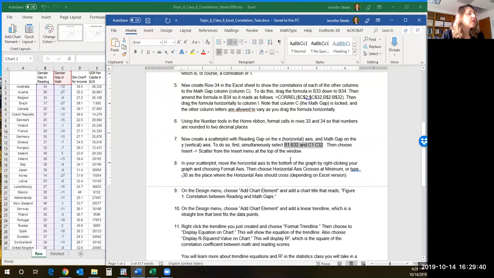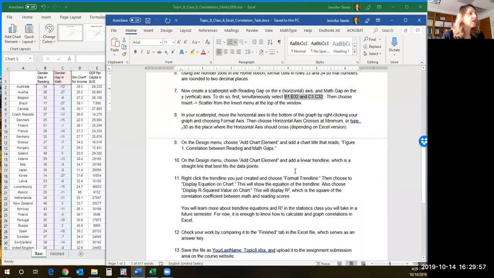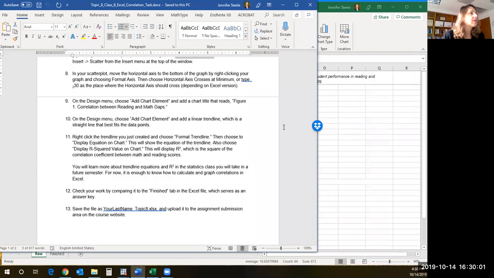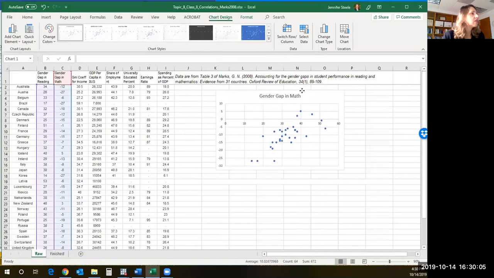The first thing we want to do is move the horizontal axis to the bottom of the graph. And we do that by right-clicking the graph and choosing Format Axis. And then we're going to choose horizontal axis crosses at minimum, or we could type -30 as the place where it should cross, depending on the version of Excel that we have. So let me make this a little smaller. Let me drag this over here.